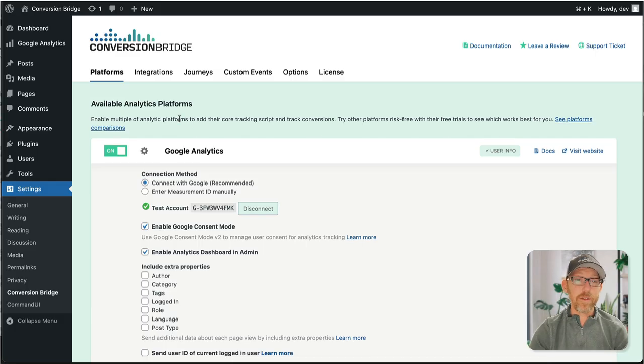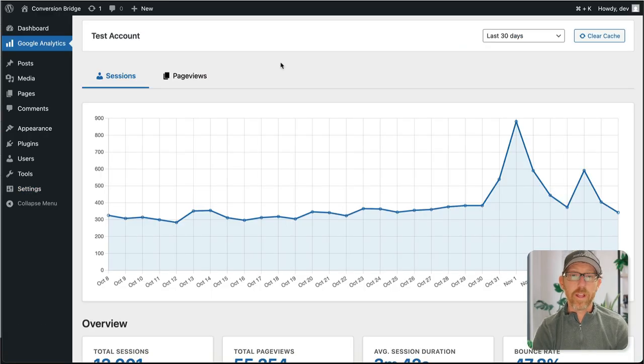What I'm really excited about is the new Google Analytics dashboard right in the WordPress admin. You can see we can enable that dashboard here in our settings. And then once that's enabled, we can click on Google Analytics here in the top left of our dashboard. And then we get our Google Analytics information right here in our WordPress admin.